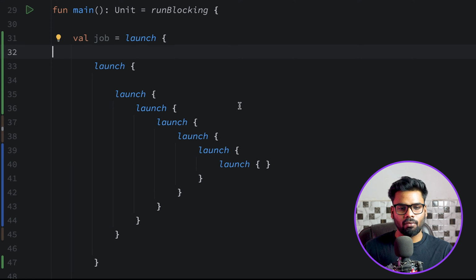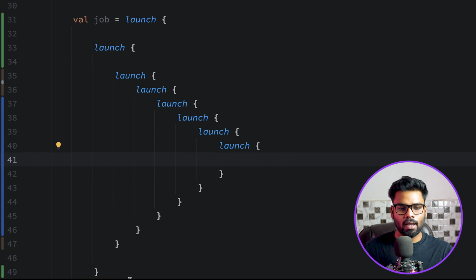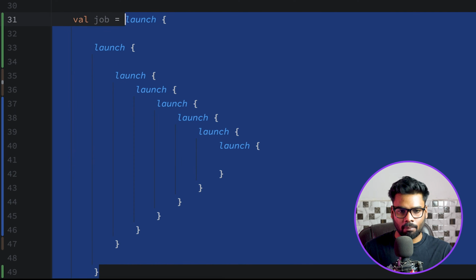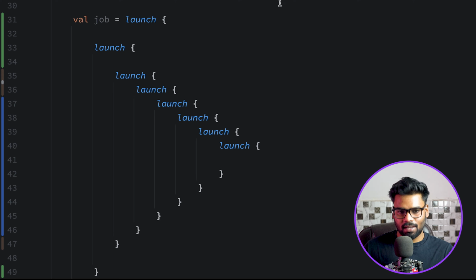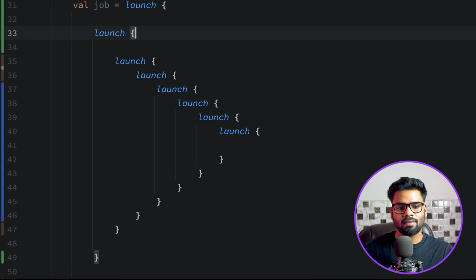Now what will happen if I want to throw an exception from the last child of this job hierarchy? Well, in this case your parent job execution is terminated. This is because of structured concurrency. And also when you cancel this job, it automatically cancels all of its children. This is also because of structured concurrency. This is how it was built.